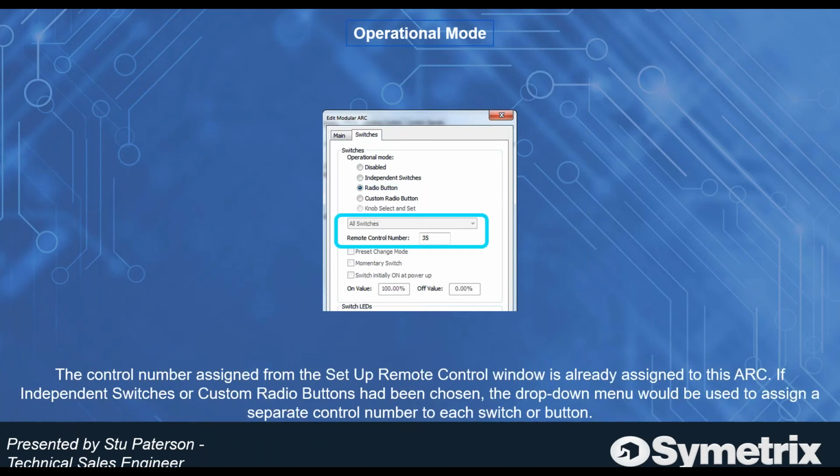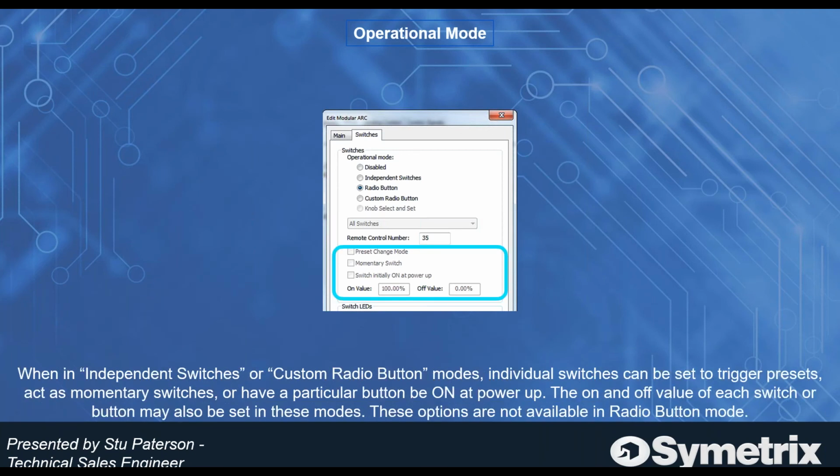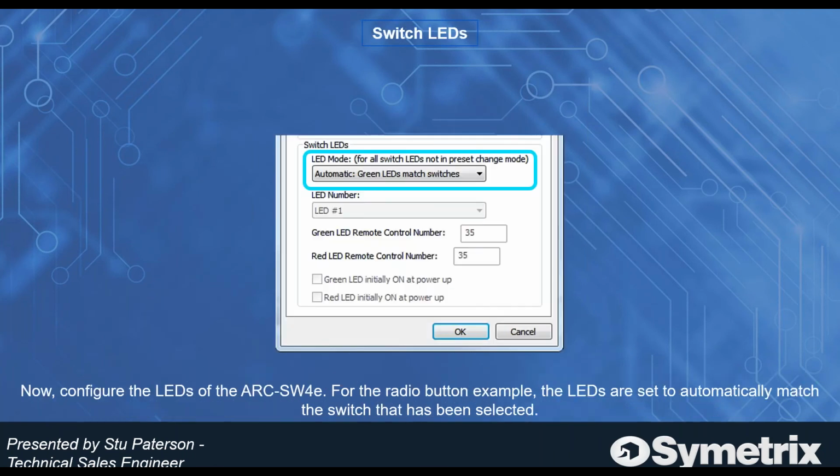Now, the controller number assigned to the setup was already assigned to this ARC. If you need independent switches or custom, you change everything here. You change the controller ID here. But since we're using that fader that we've already selected the control number for, we're going to utilize that. And these aren't independent or custom, but you have these changes down below. You can do a preset change mode, which is effectively just an individual trigger. You can set it to momentary switch, and then switch initially on at power up.